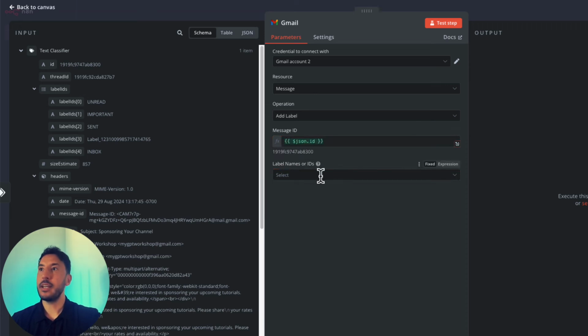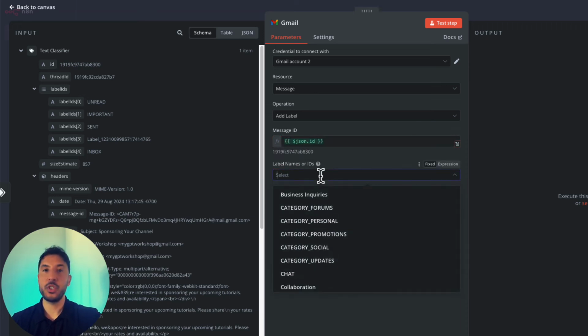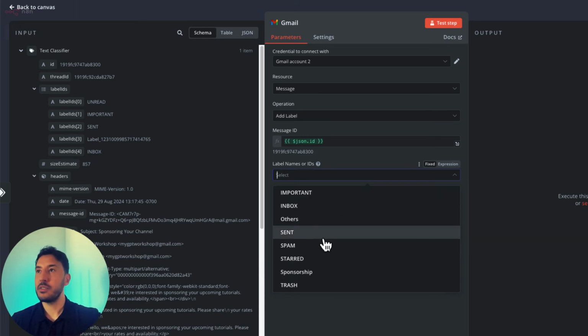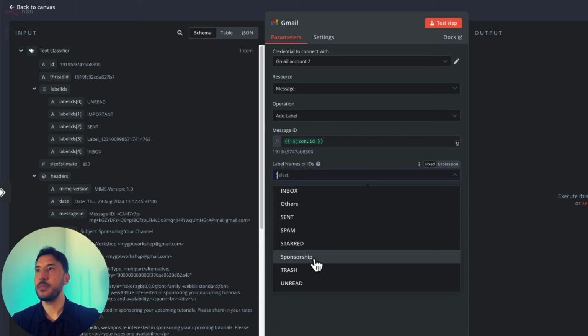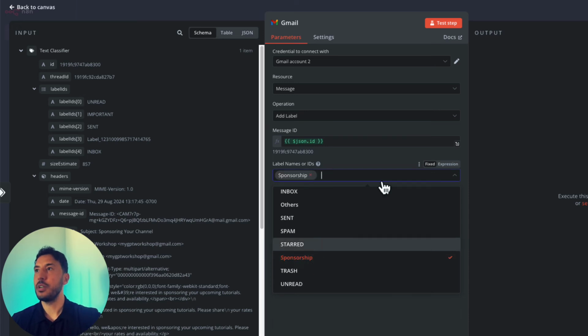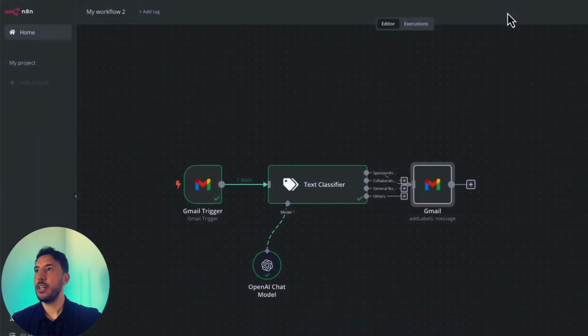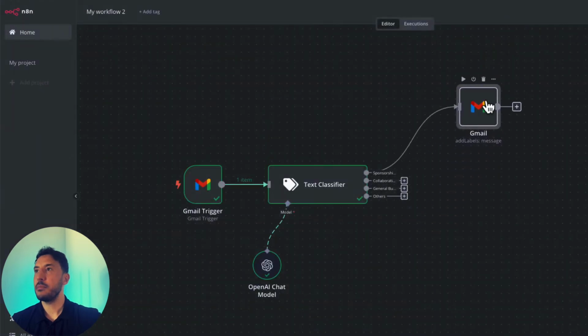So now the label name or ID, we need to identify which label this is going to, and this is where this node is going to have access to your Gmail account, and therefore it should be able to have all of the labels listed here. So let's go ahead and select our sponsorship. There you go, right? Because this is our sponsorship node. All right, that's good. Okay, so we're pretty much done here. Let's step outside and drag this here. Let's add our other labels.